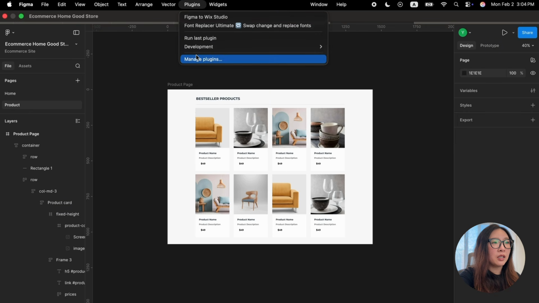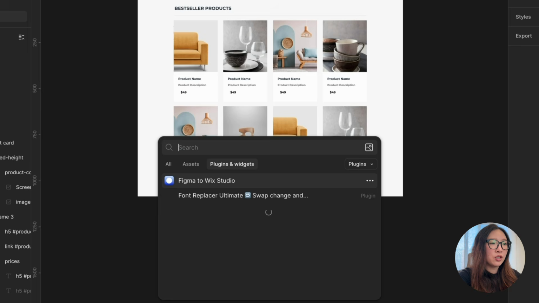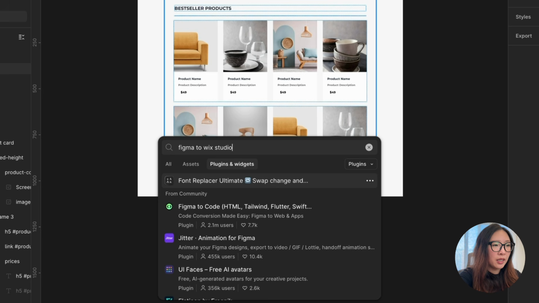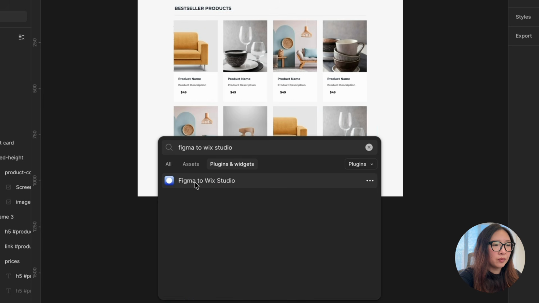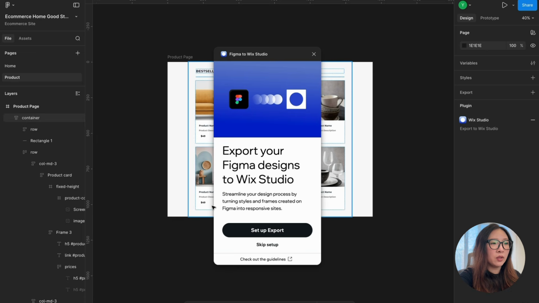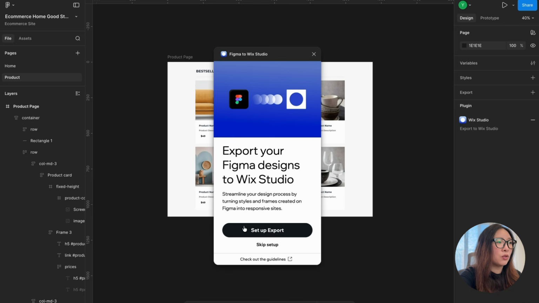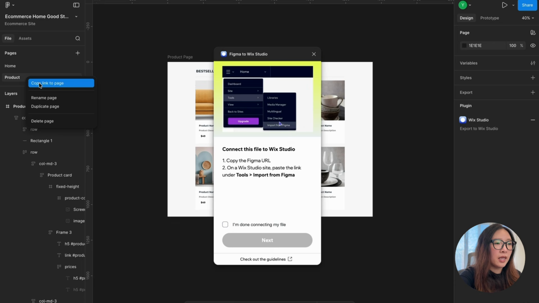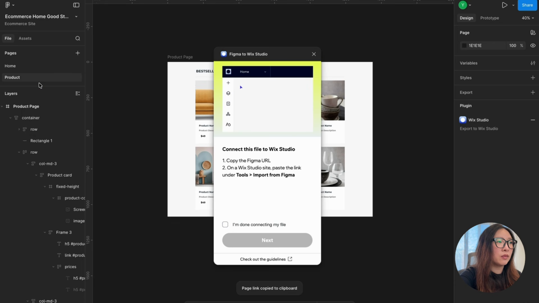And from here, if you don't have Figma to Wix Studio installed, you can click on Manage Plugins and just search Figma to Wix Studio. There we go. It's going to pop up this window to set up the export. So to do that, we need to copy the Figma URL of this page and paste it into Wix Studio.